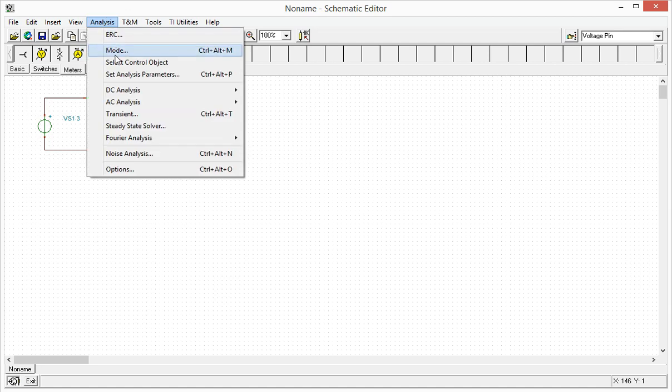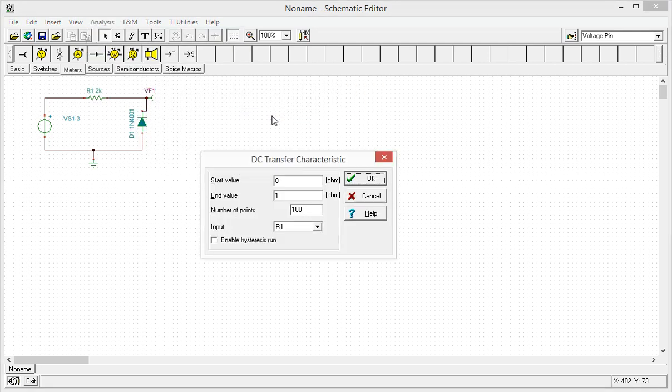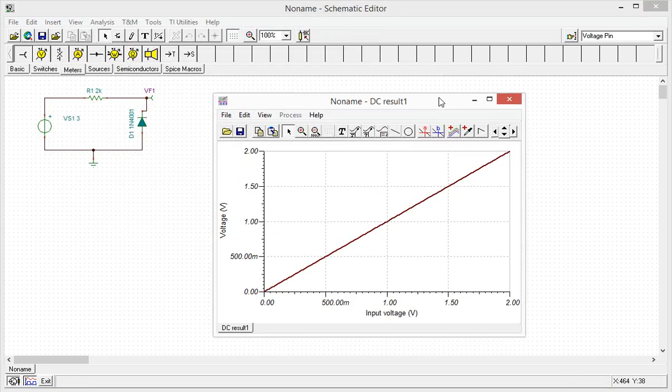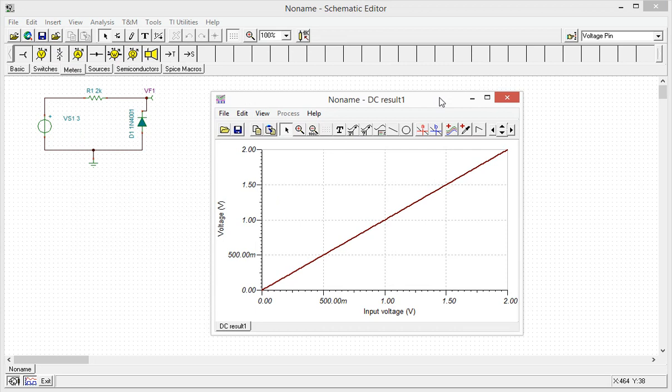If you go to analysis, DC transfer characteristics, there is only one source, a voltage source VS1, and R1, which you can sweep. We will just say, okay, let's sweep the source VS1 from 0 to 2 volts and just use 100 data points in between. Okay, this is what you get. So for every input you can see the output. As you see, the diode is always reverse biased for voltages in this range.